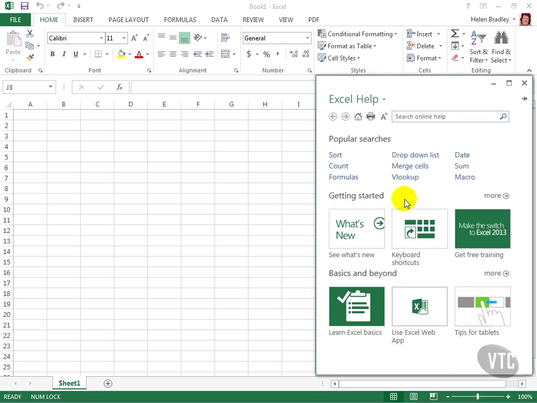dialog. In the Help dialog, you can get assistance with Microsoft Excel. When you first launch Help, you'll see that there are some Getting Started topics here and some more advanced ones here. There's also a search box, which gives you access to information. Where this information comes from depends on the setting that you have configured here.